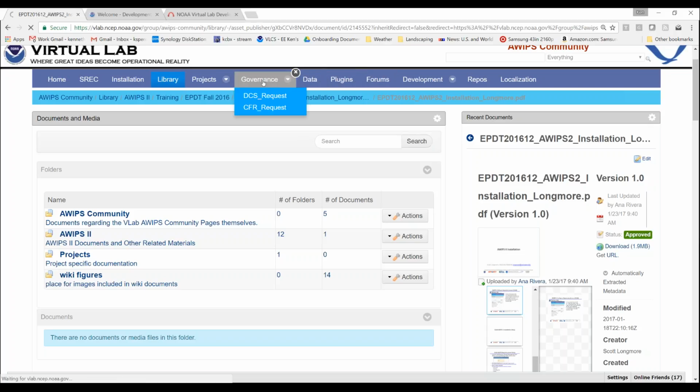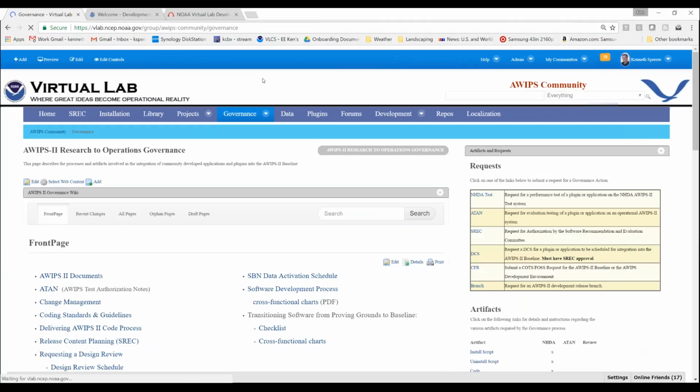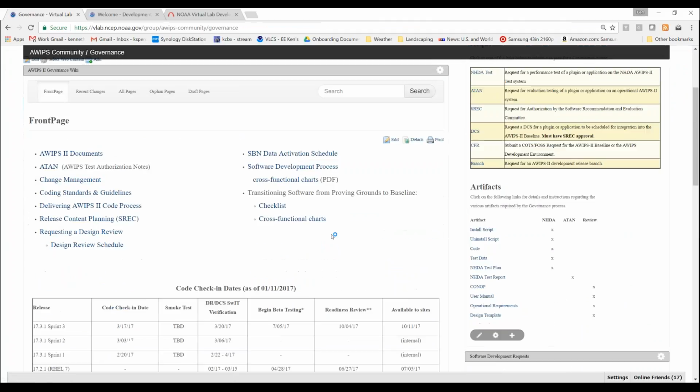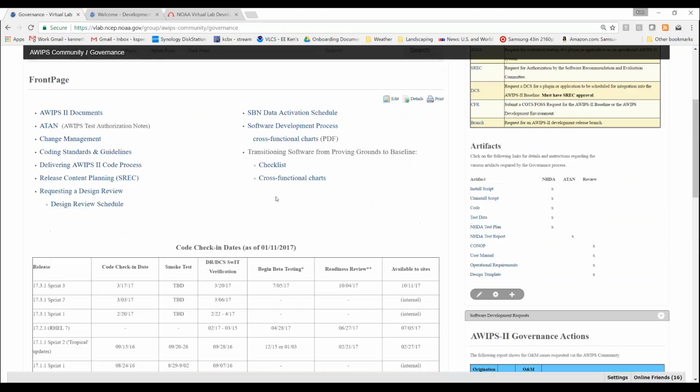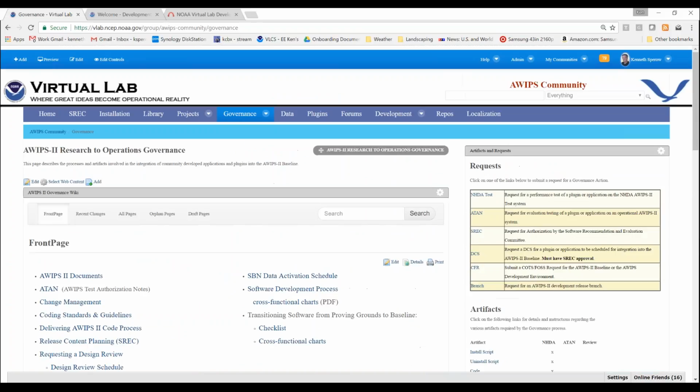One thing I'll say, the governance section I think contains a lot of good information, especially for the different releases and when they're going to be code check-ins, things like that. ATAN type processes and things like that. That's all within this page, and that's useful. But let's go and look at another community so that you can see the forums.